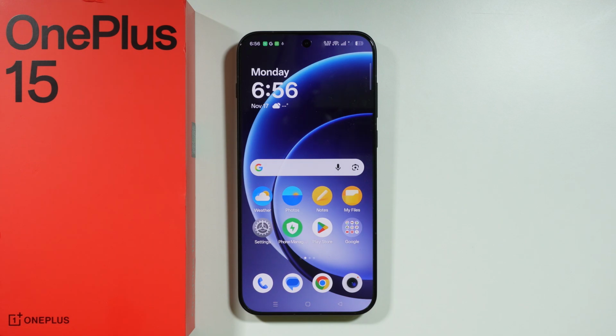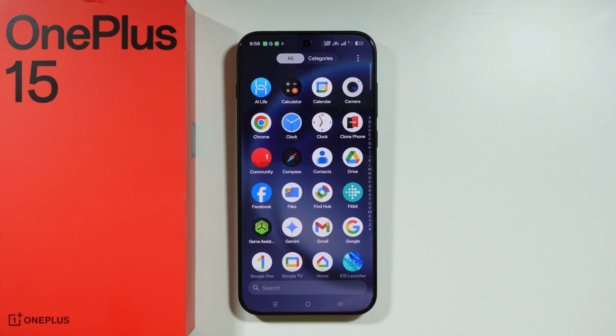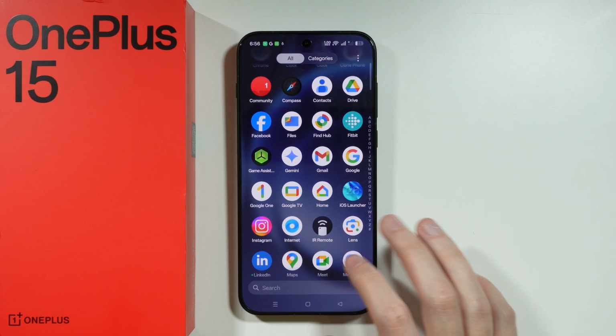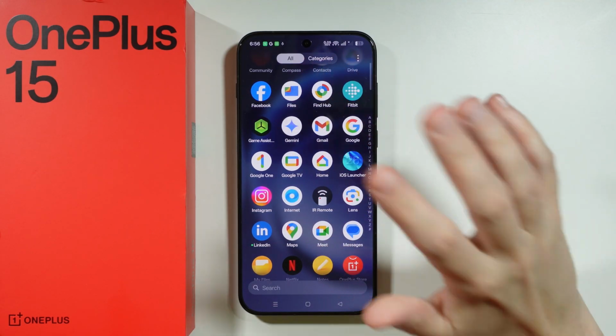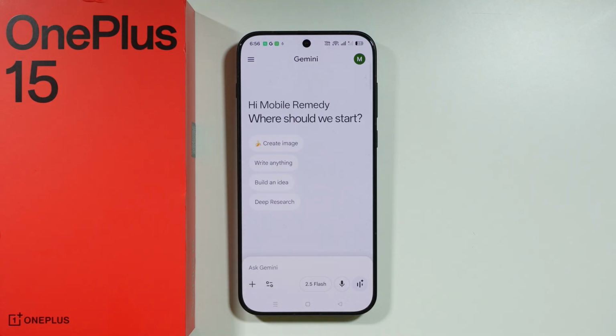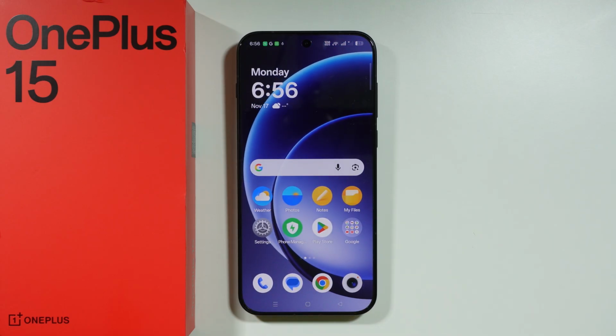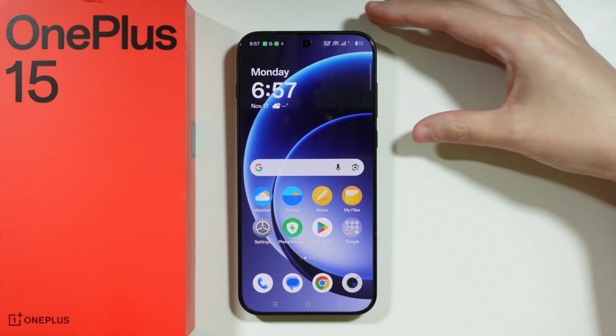If you want to activate Gemini on OnePlus 15, then we have a couple of ways that allow you to do so. For example, we have the Gemini app on the home screen. We should be able to find it quite easily. It should be pre-installed. So of course we can go over here and you should be able to quickly access the Gemini menu.